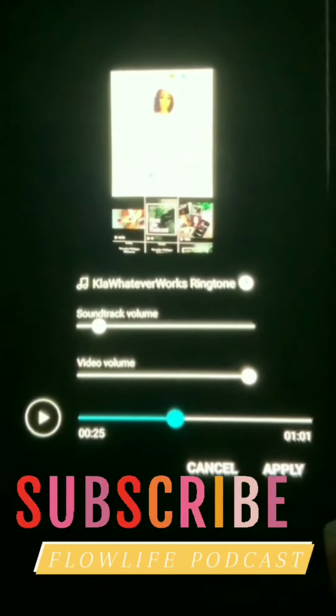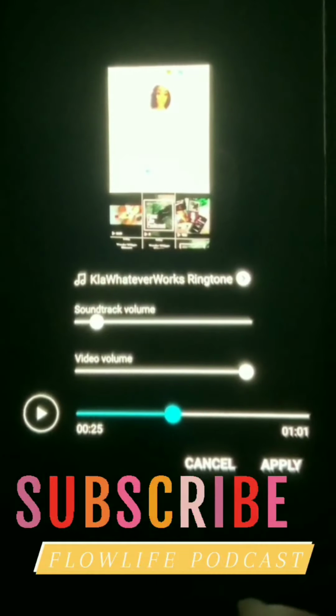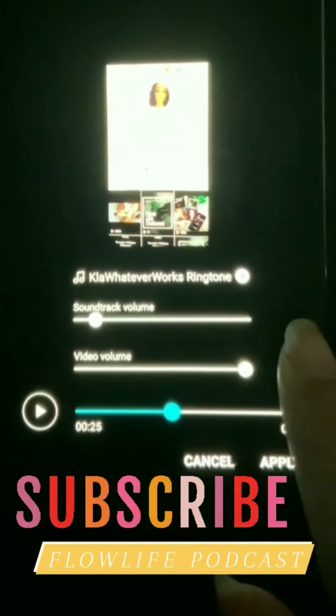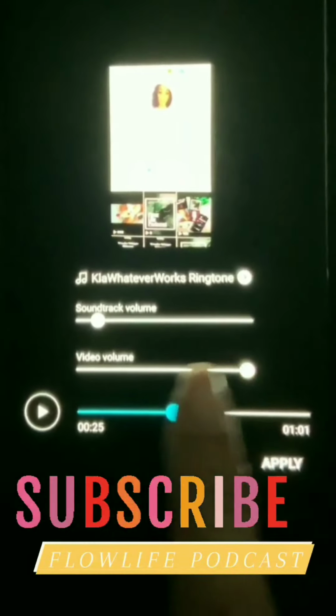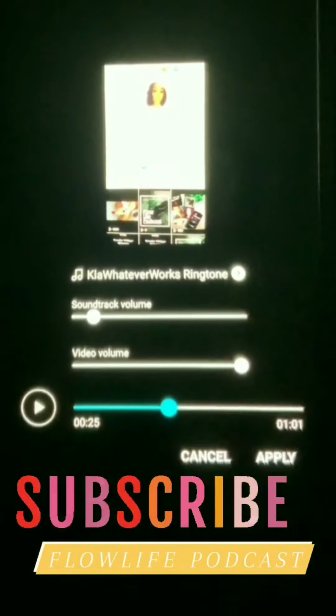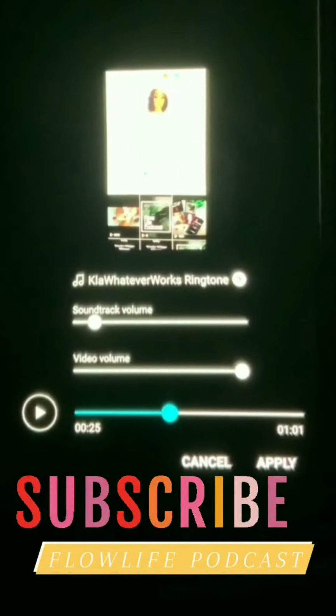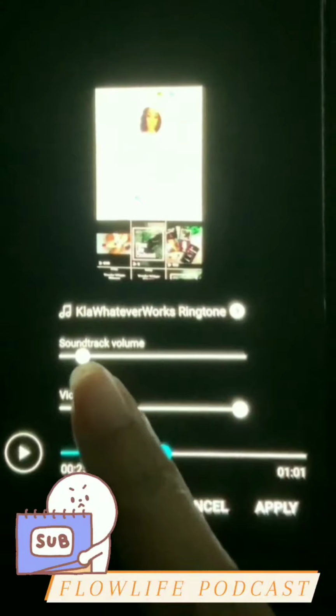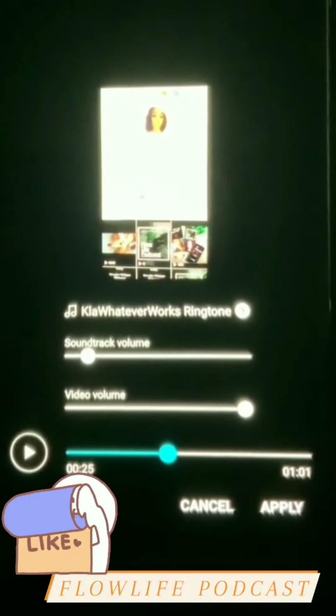Or if you just have a bunch of pictures and you want the song to play out, hey, keep the soundtrack volume all the way up, take the video volume all the way out, and bam, you'll have a motion picture movie with your own sound looping in the background.